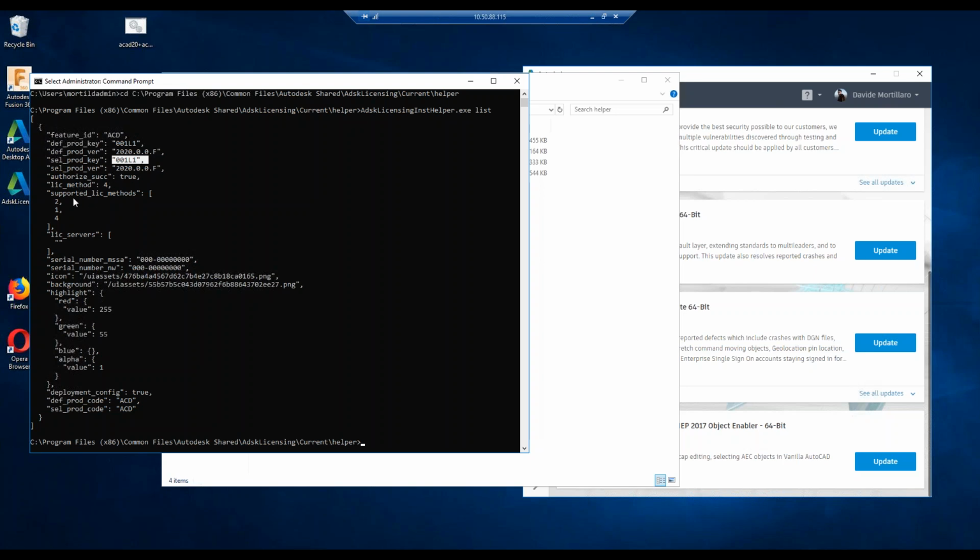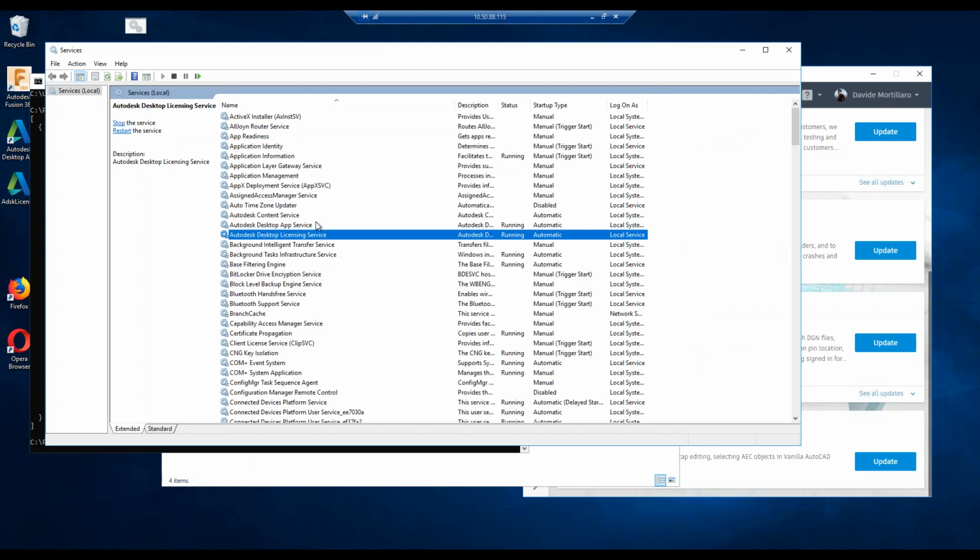We can see which licensing method we have here. Number 4 usually means that it's a single user license, and whether or not there are licensing servers. In this case, we don't have servers because we are on single user, and a whole bunch of other information that we don't really need to worry about. The key here is really to see if the software is registered and whether we are getting this output. So if you have AutoCAD 2020, this is exactly what we're expecting. If the service is not running, so let's say if I go here, right?